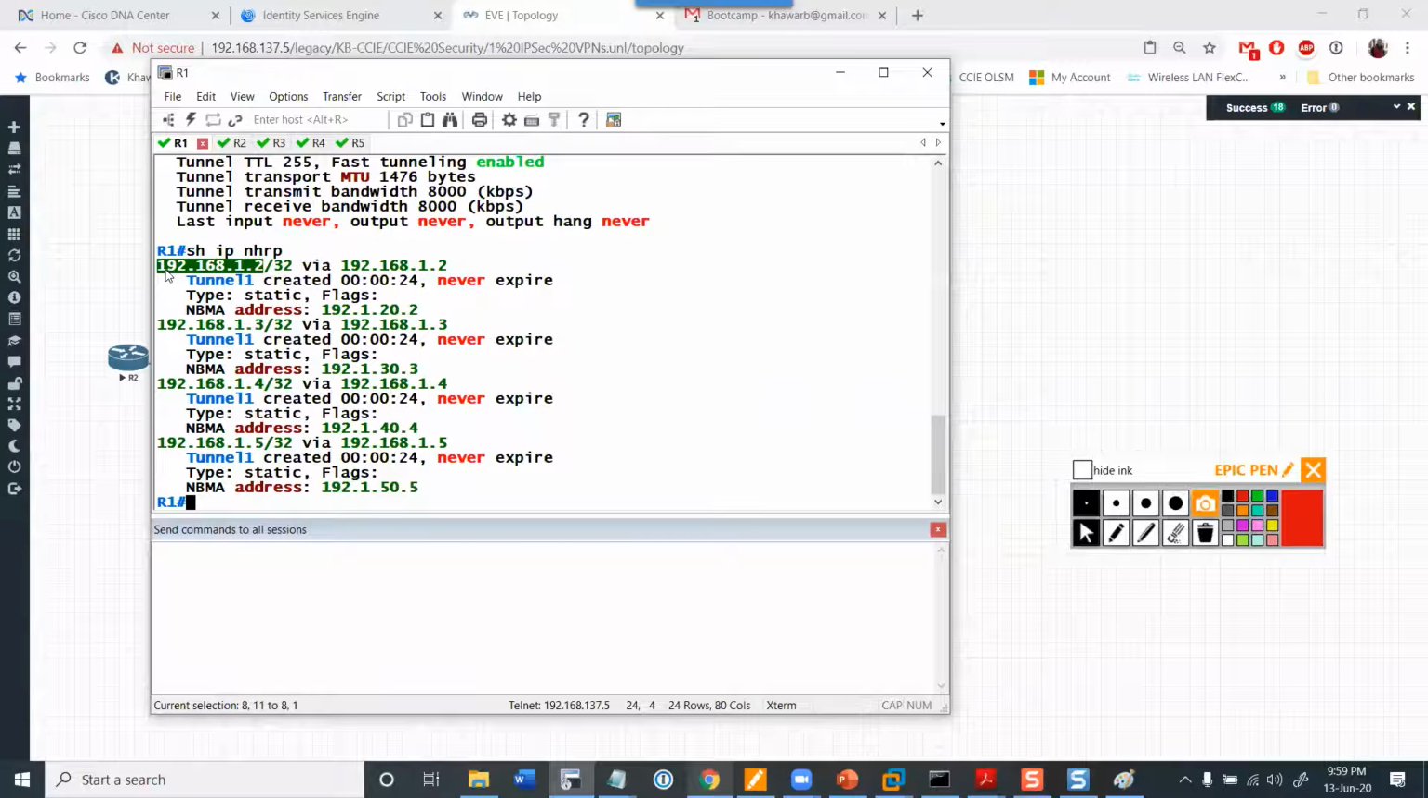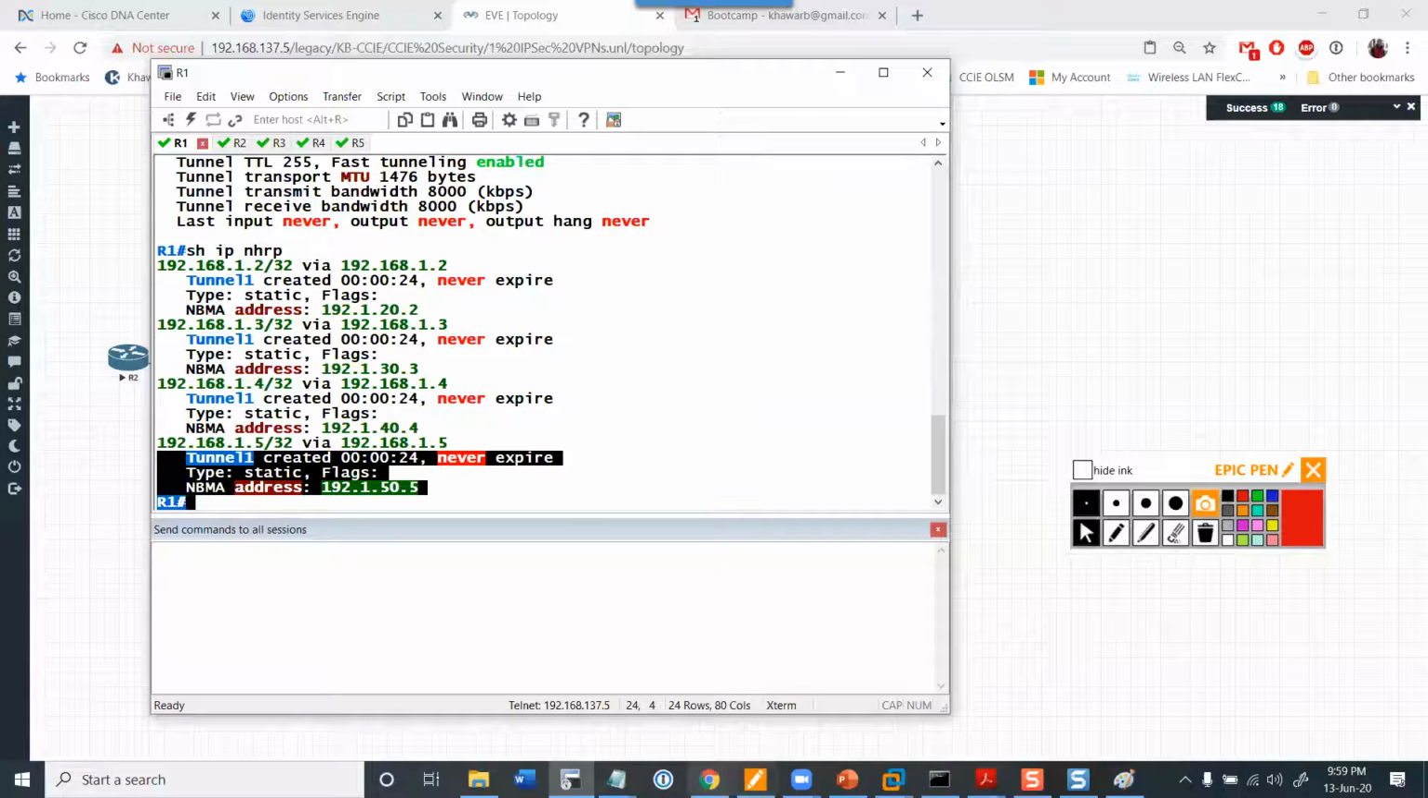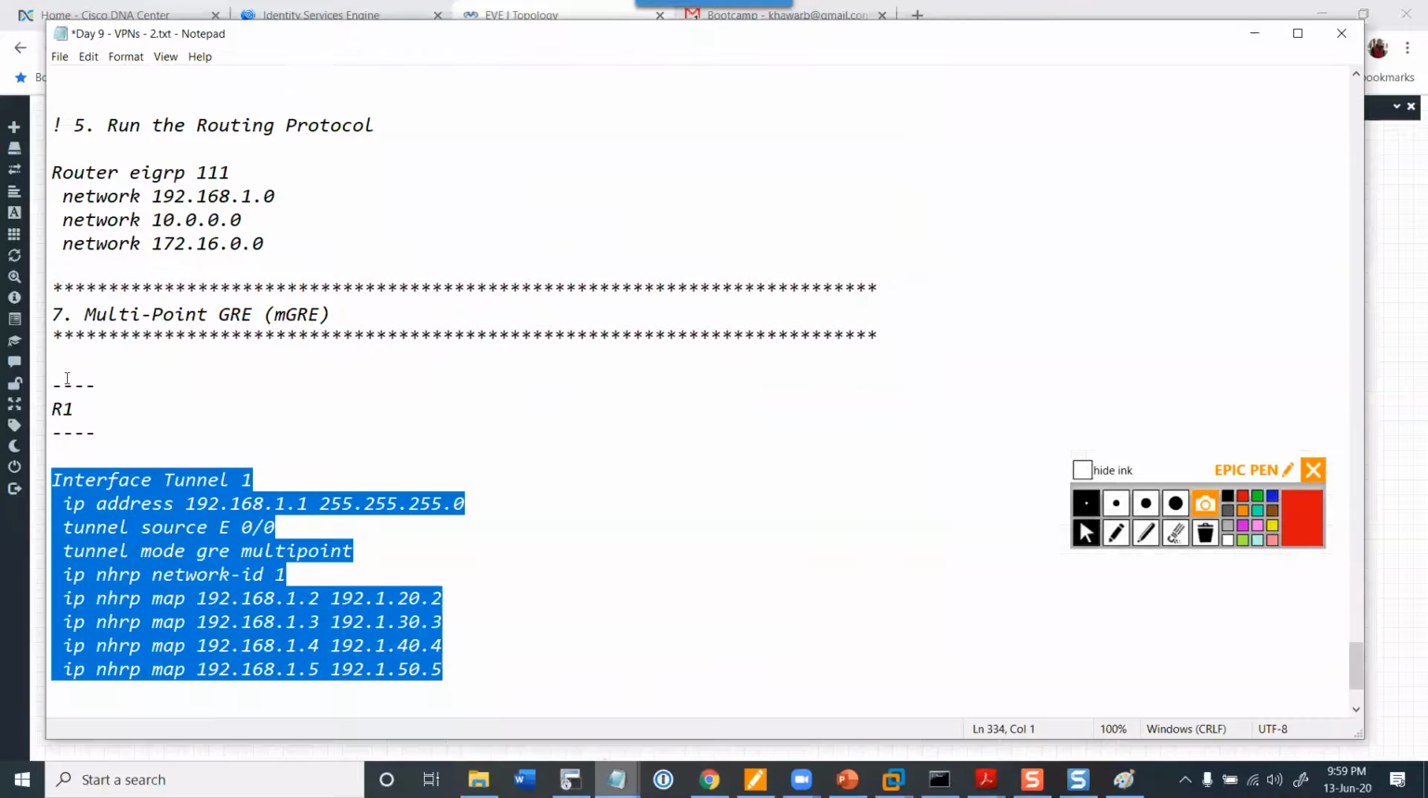If I want to reach this network on the inside, this is the address on the inside. This is the outside header. If I want to reach this IP, this is the outer header. If I want to reach this IP, this is the outer header. Got it? And what do I do on R2 then? If that's the case on R1, what do I do on R2?